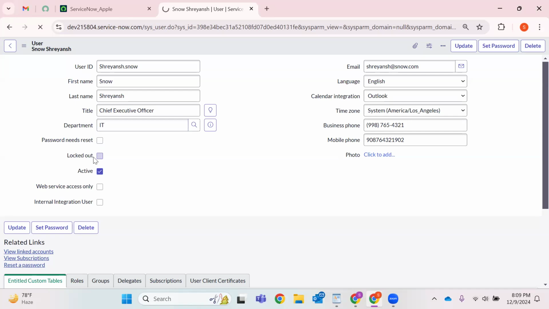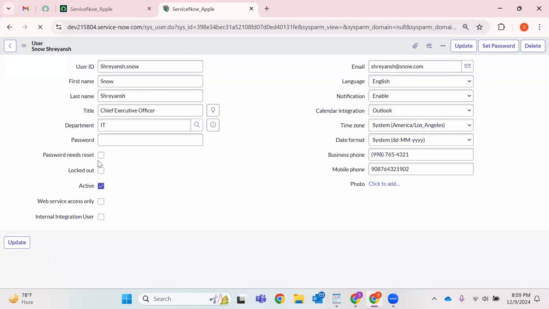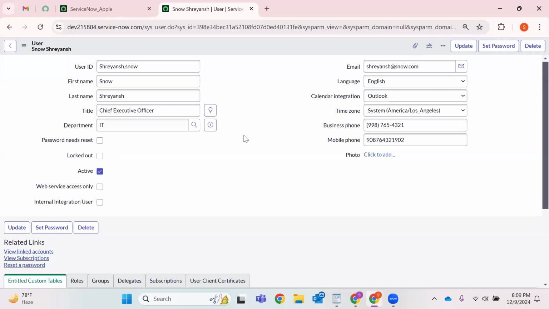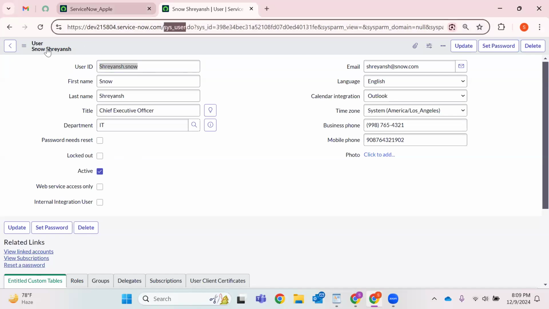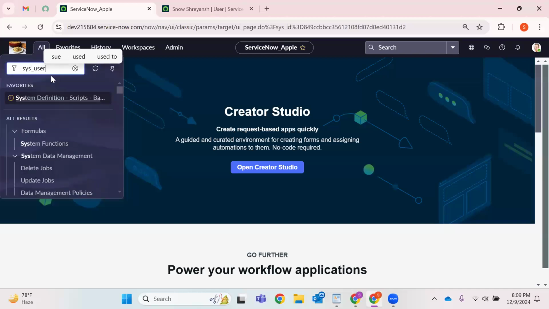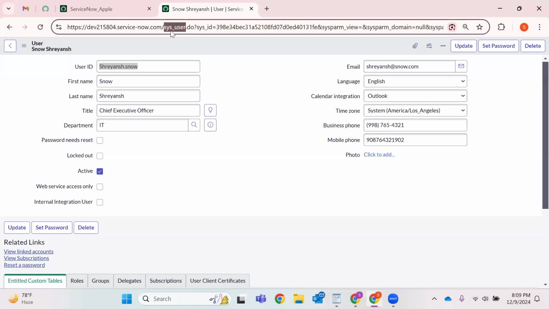And a few more things that I want to cover. Locked out. Usually even in our day-to-day activities, we come across this lockout message, right? So when someone says that I'm unable to log in, it shows as locked out. Then you have to open that particular user profile from the user table. Another way to open the user table is with the backend name. sys_user. See, sys_user.